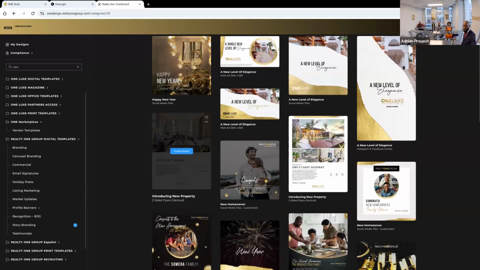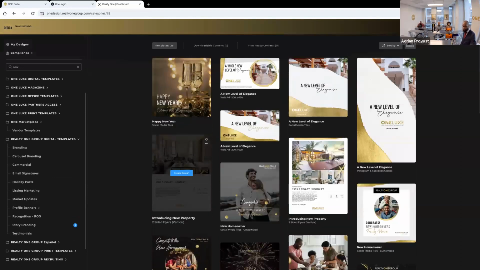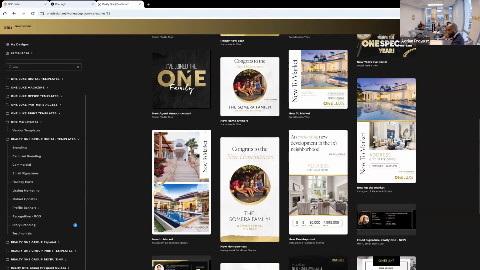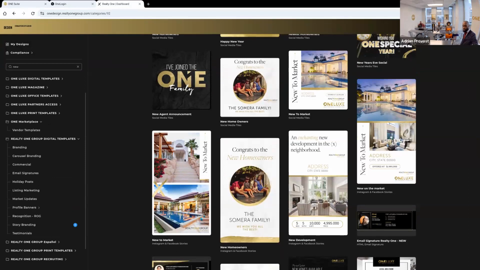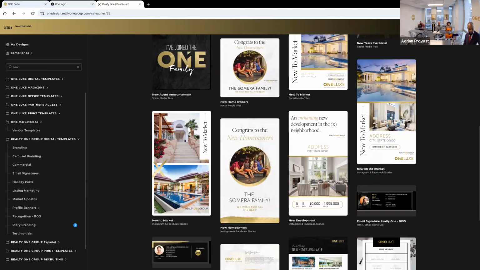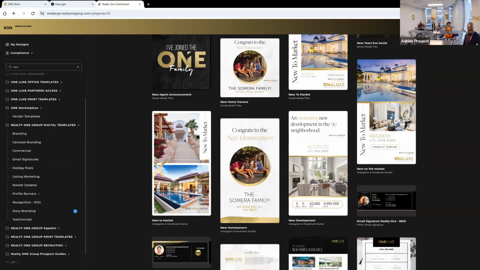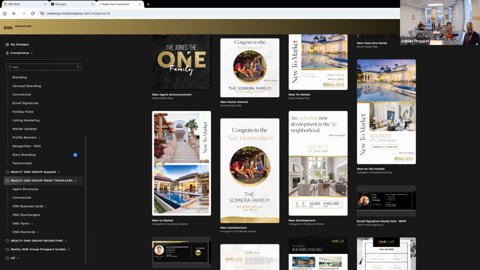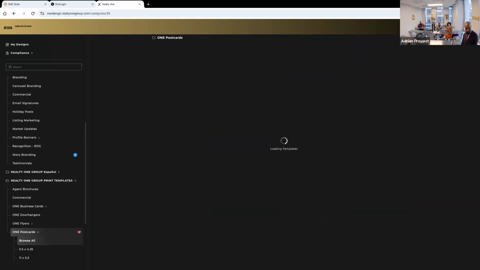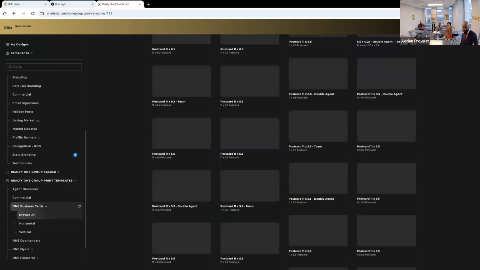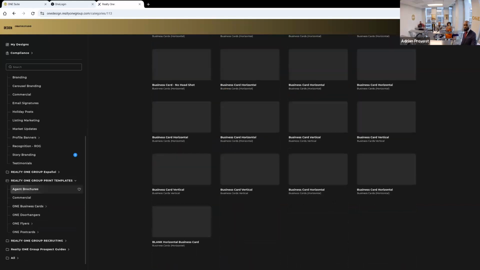So you could do introducing a new property, whatever it might be. New to the market over here. Some of this is One Lux. So if you don't have One Lux yet, then you won't see some of these. That's why I was trying to stay out of One Lux. That's why I didn't want to search. Anyway, you guys get the picture.